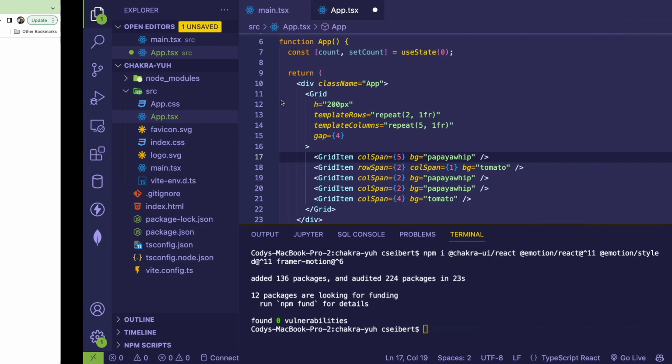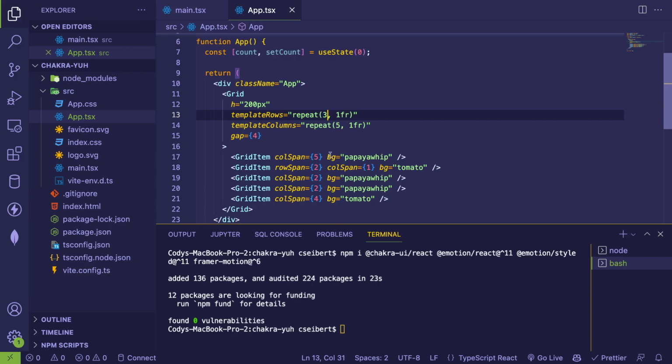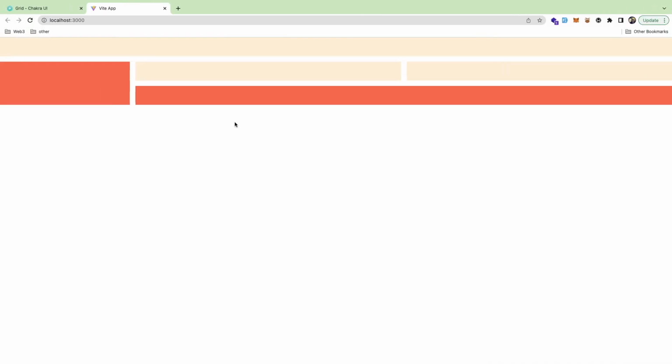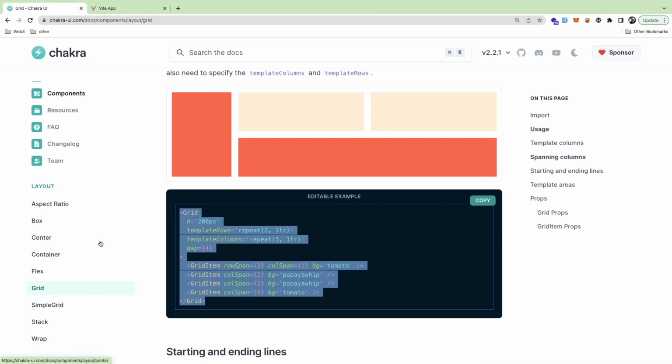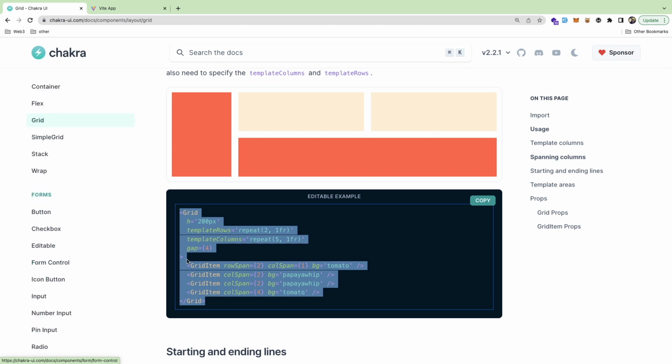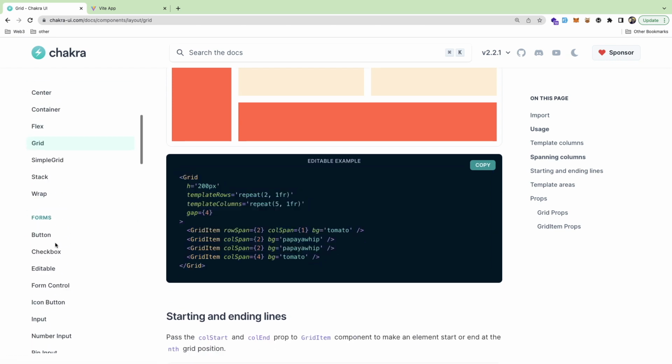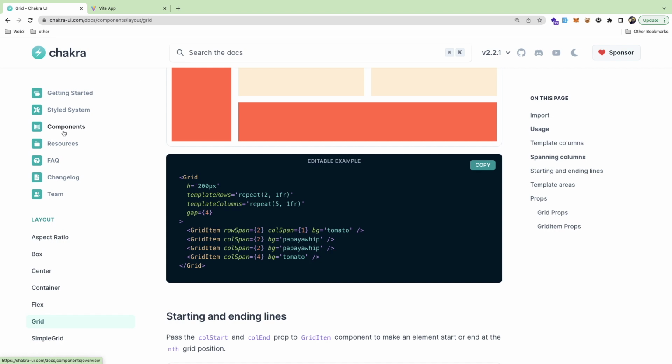I guess I need 1, 2, 3. So I'm going to change this to 3, and there we go. We have a header, kind of. I don't know if that's even the way you do it. They probably have components that you can use, but like I said, I'm just playing around with this, so I don't know what the heck I'm doing.